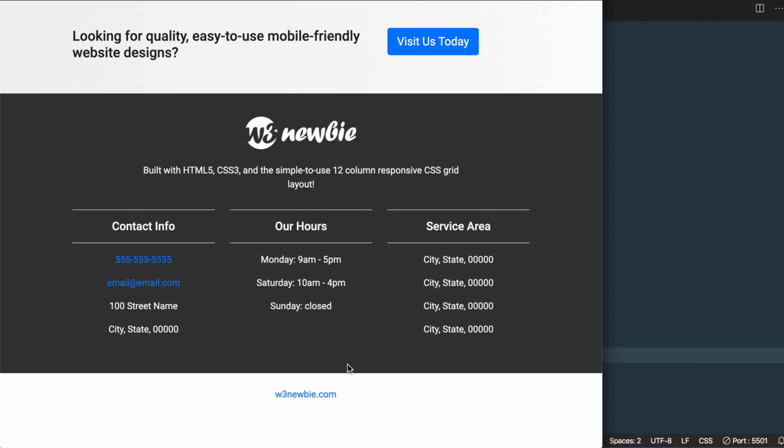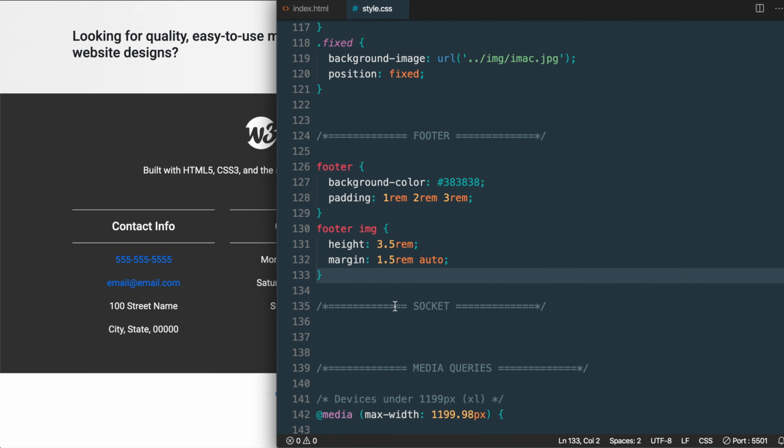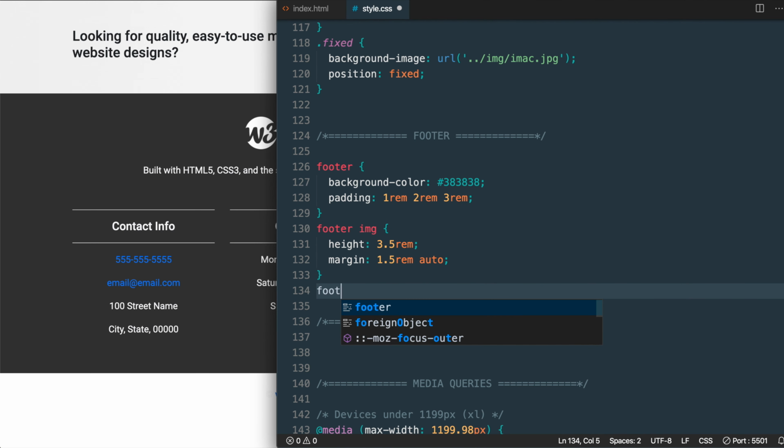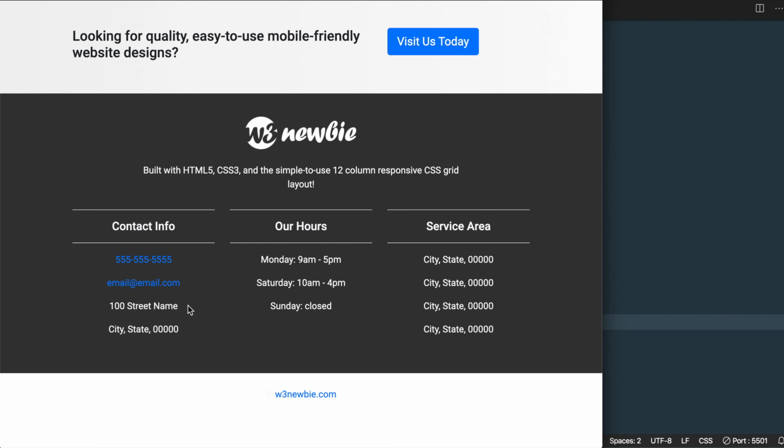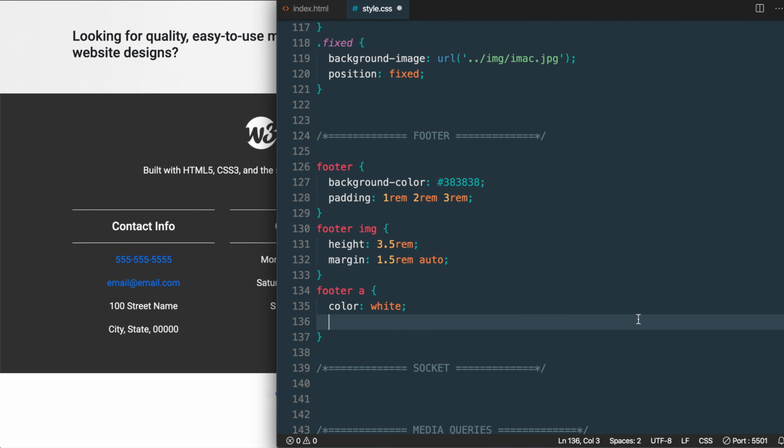except for we'll want to change the links to be white in color in addition to the link in the socket section, because that's going to have a dark background as well. So what we'll do is we're going to reference footer A for all of the links inside of the footer, and let's make the color white. Then let's remove the text decoration underneath it, or the underline, by saying text decoration none.